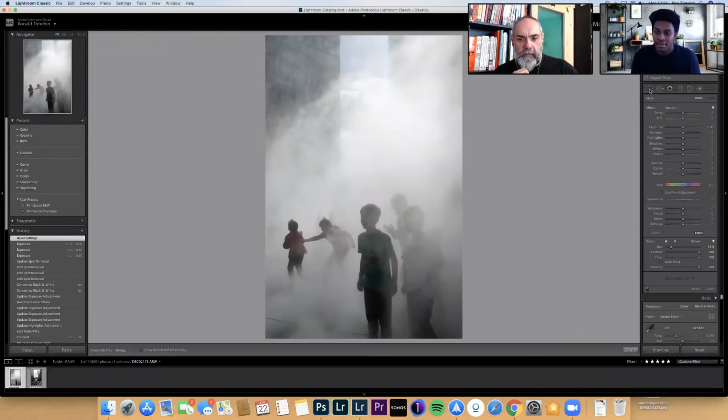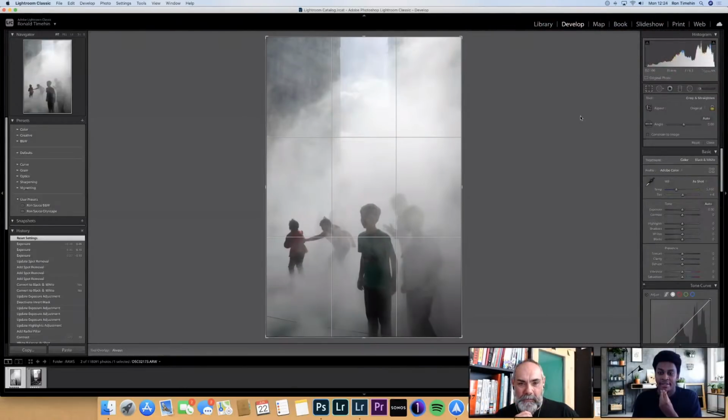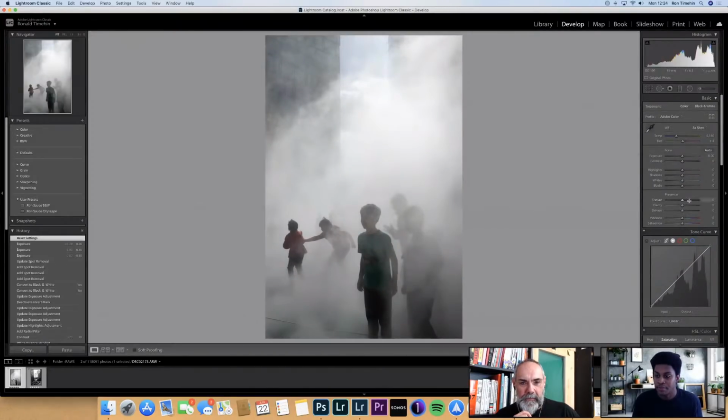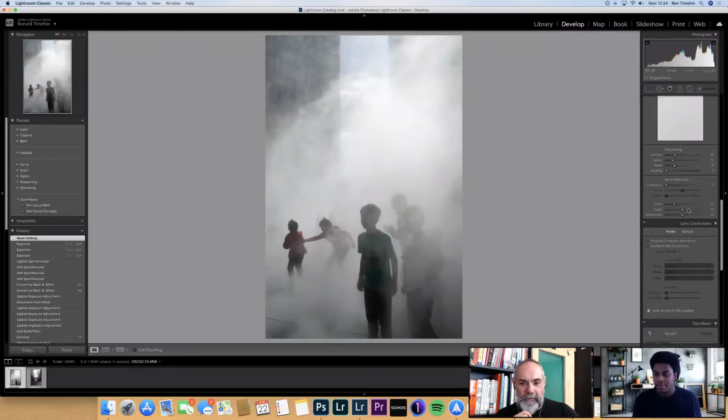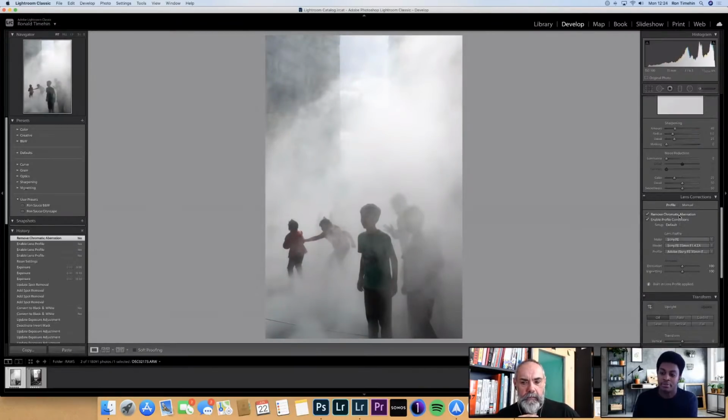This image was taken at the Tate's Gallery a few years ago at an exhibition that was outside that created a sense of fog, effectively. I'm just going to jump straight into it. The first thing I normally do is head down to the lens corrections and enable the profile corrections. What that does is it removes any distortion or vignetting on the edges where your lens curves. So I always do that. I remove the chromatic aberration as well.